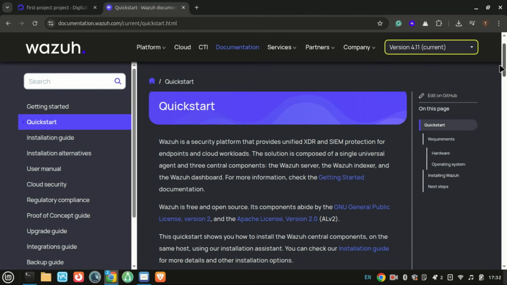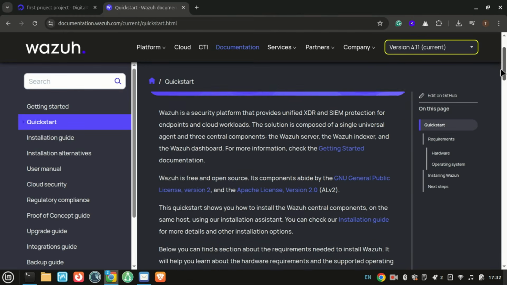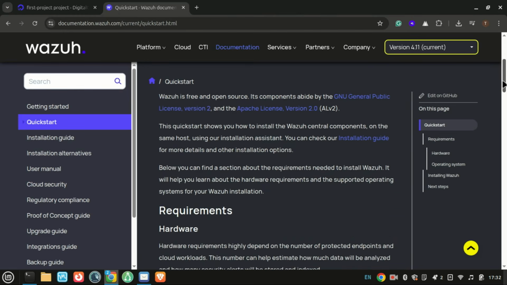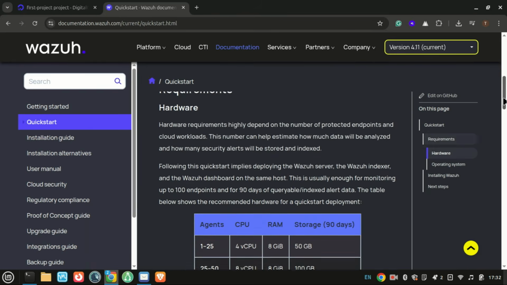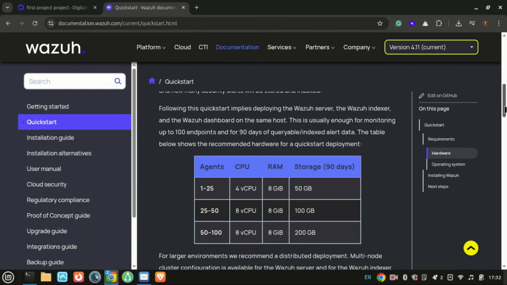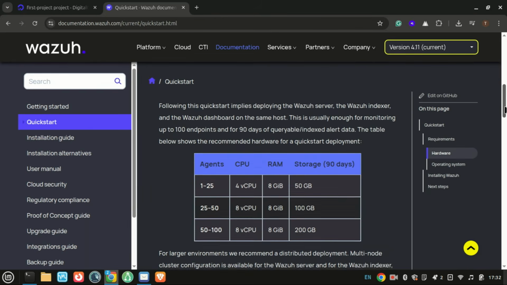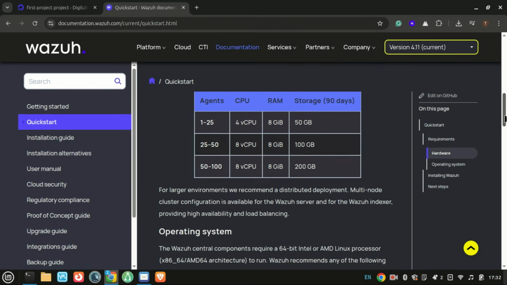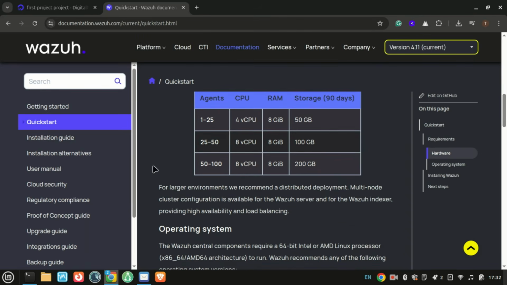For larger scale environments, a distributed deployment is recommended. Wazuh consists of a universal agent and three main central components: the Wazuh server, the Wazuh indexer, and the Wazuh dashboard. If you want the distributed setup, just follow the documentation after the quick start setup.